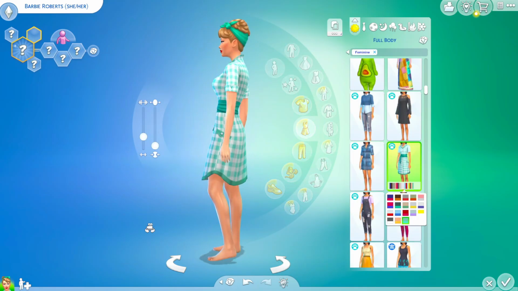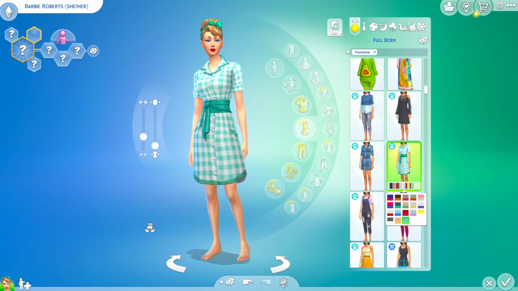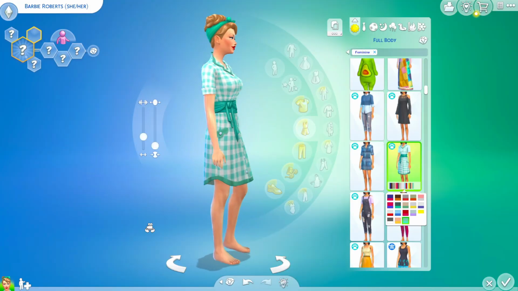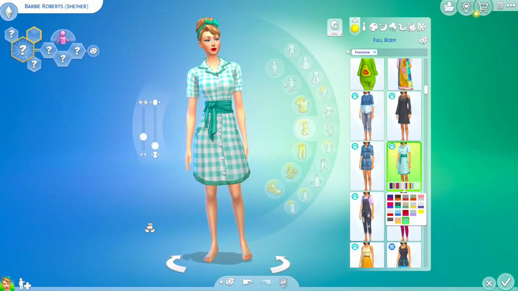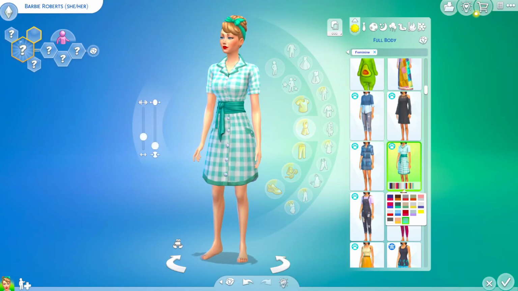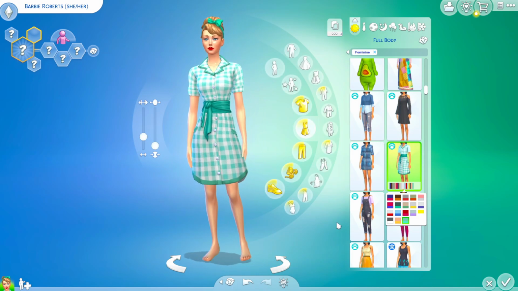Like, how straight out of the 50s and 60s is this? I honestly think it's kind of adorable, so I kind of want to go with it. And the teal matches the hair. Oh, it's lovely. I have to. You know what? I have to do this.